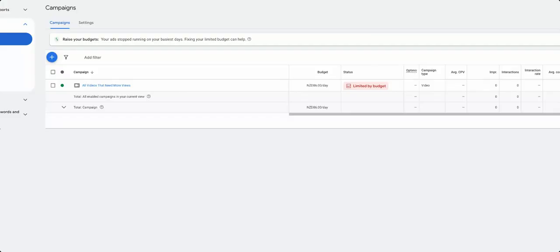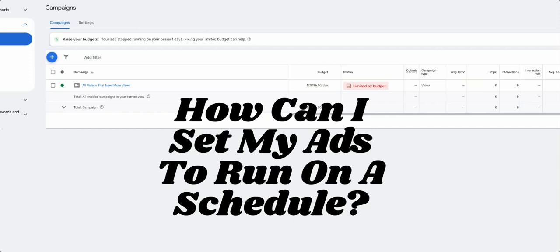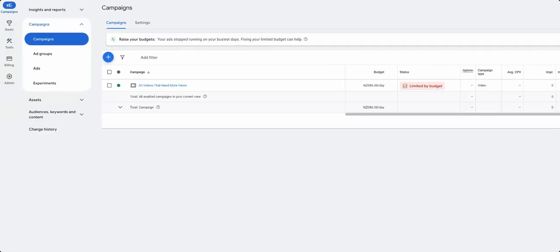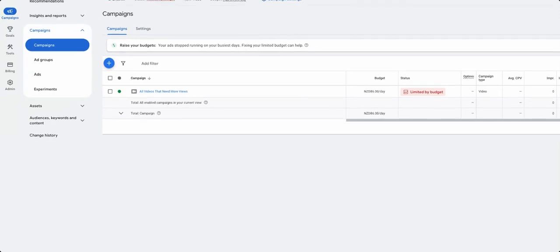One of the most frequently asked questions people have on Google Ads is how can I set my ads to run on a certain schedule? Here we are in the campaigns dashboard of a Google Ads account, and in order to edit the ad schedule, we just need to click on the campaign that we want to edit.